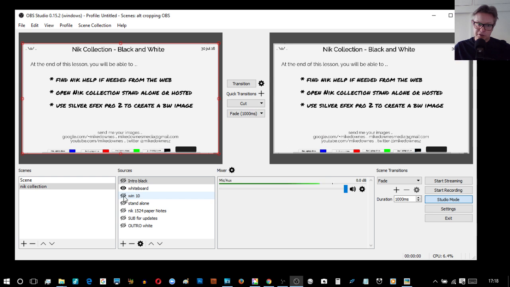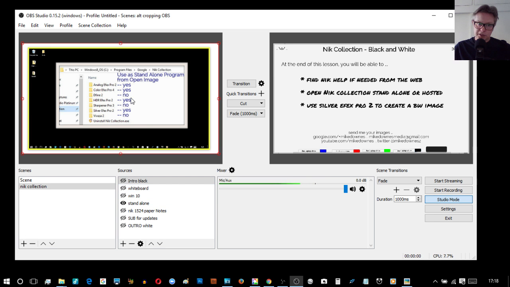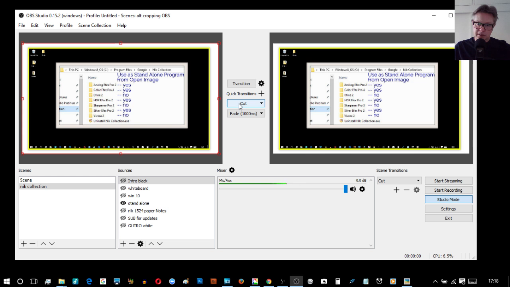So if I just go to the one here called a standalone, if I wanted to cut it instantly, I just hit cut. And can you see the difference? It's a cut or a fade. And I can dial in how I want to time these.